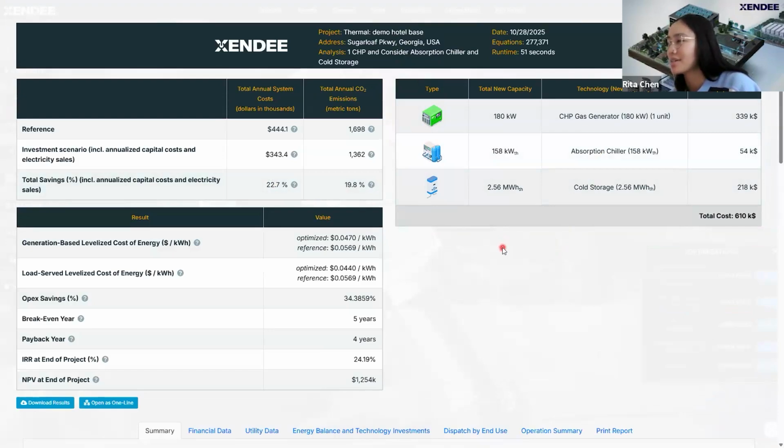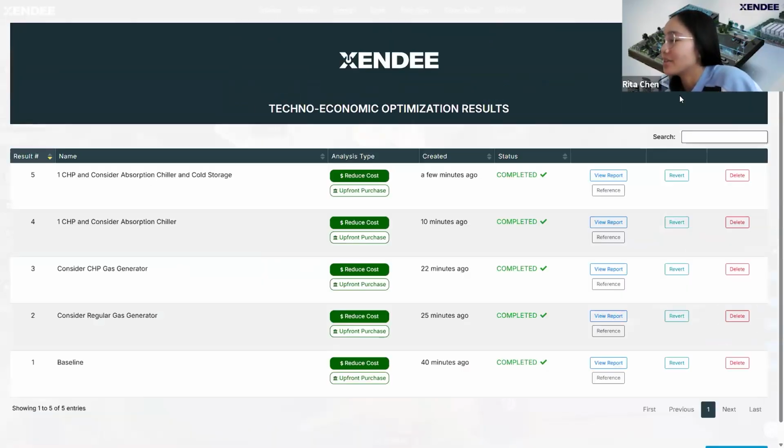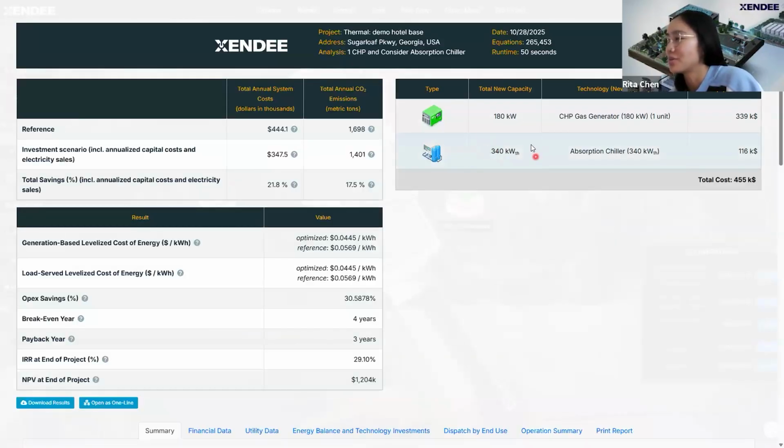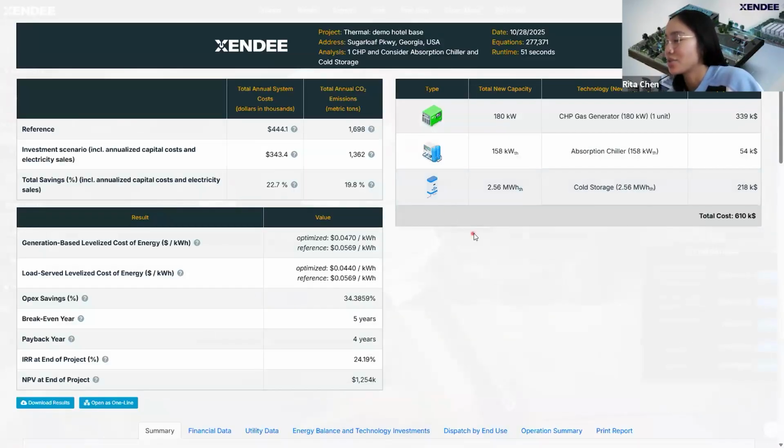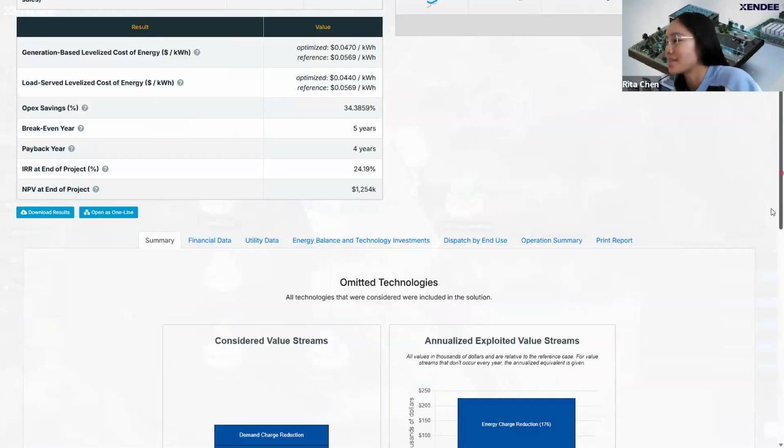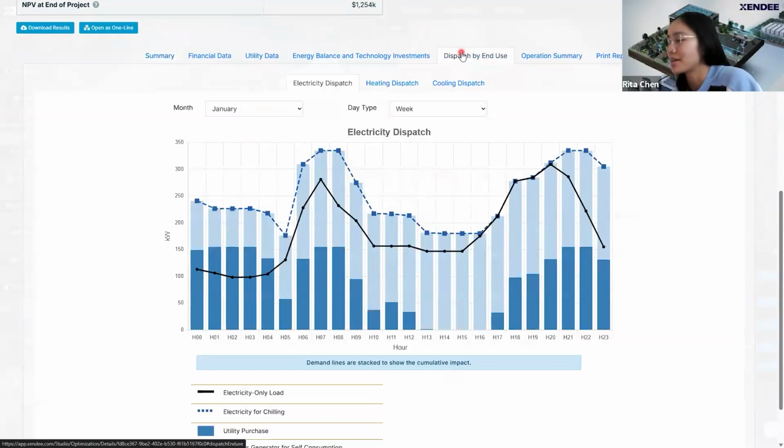You might notice that the capacity for the absorption chiller has actually changed, just because with the addition of the cold storage, it might not be necessary to have as big of an absorption chiller as before. So let's go back and look at our size from earlier. From our last result, we had a 340 kilowatt therms absorption chiller, whereas in the new case, we've decided to go with a very big cold storage and then a smaller absorption chiller. Let's take a look at the dispatch to see how that plays out.